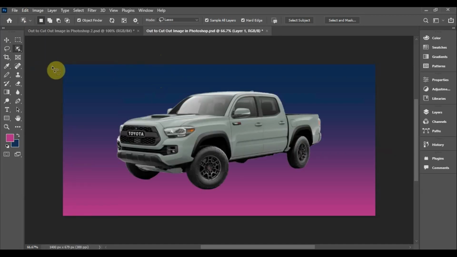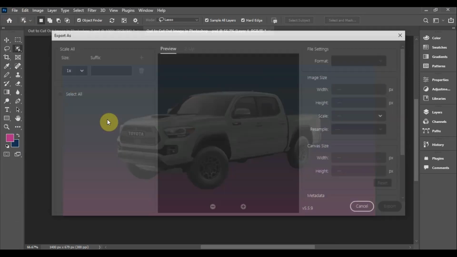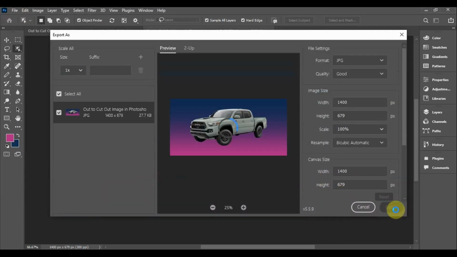And there we have it. Now let's export this file to our computer. Go to File, Export As, and Export.